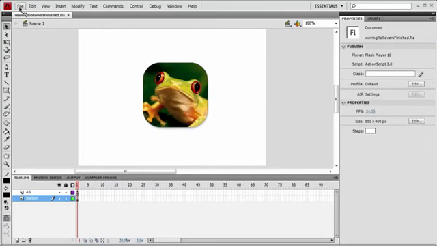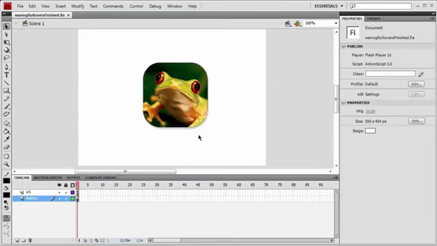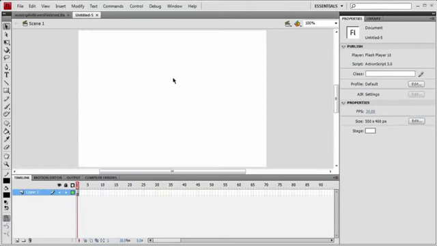Beautiful. We start by going File, New, and we're going to create a new Flash file, Flash ActionScript 3. Now to use ActionScript 3, you just want to make sure that you're using Flash CS3 or newer. Anything older than that just doesn't have ActionScript 3, so you really won't be able to do that. So we're going to create our new file, and here we go.